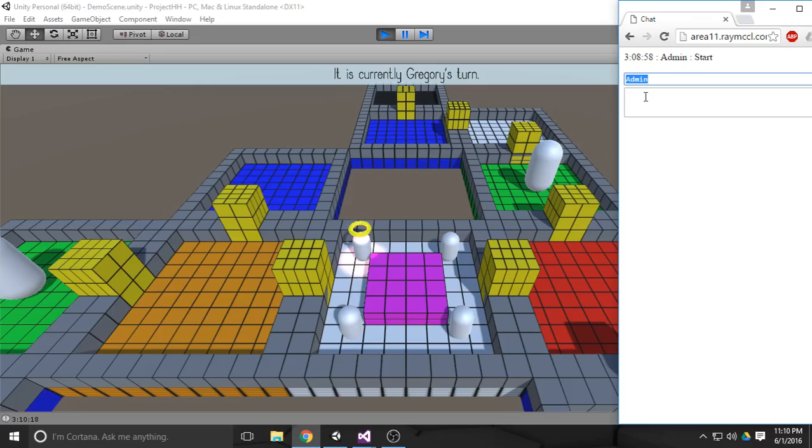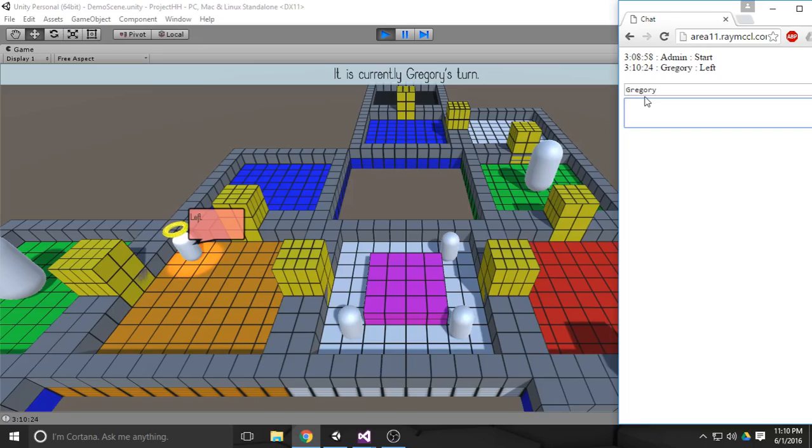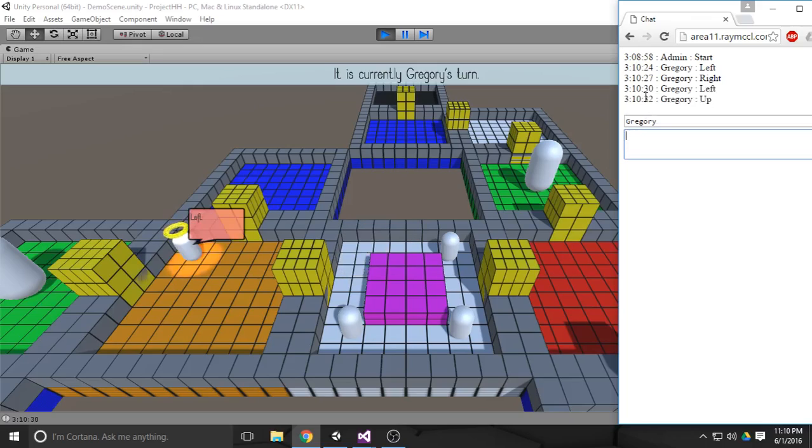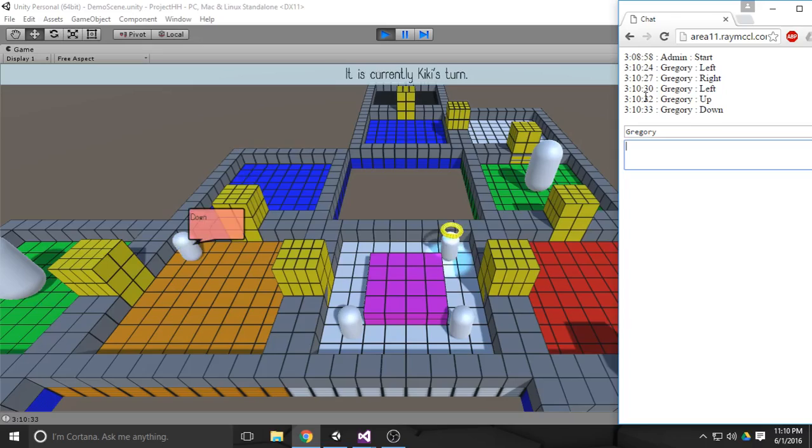So if you go in here, you see that it's currently Gregory's turn. So if I go ahead and type in Gregory, and then I'd say, hey, go left, moves left. If I say go right, moves right. Left, up, down. Alright, now it's Kiki's turn. Each character currently has five speed, so he's able to move 5 tiles at once.